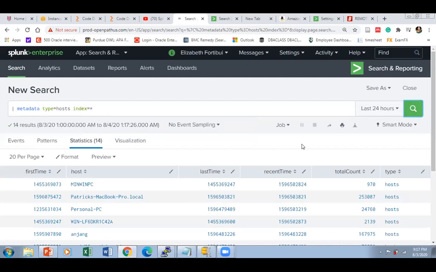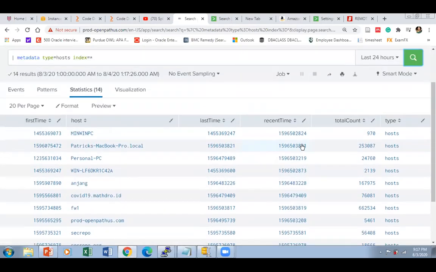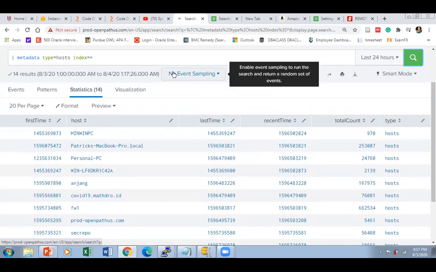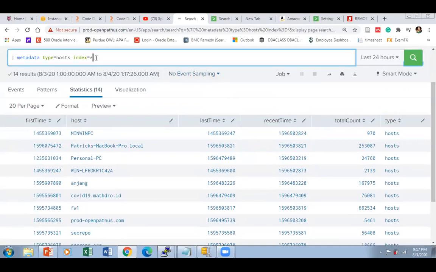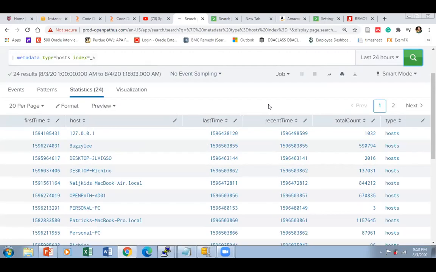So the only thing with this one that's a little tricky is, what index is she looking at? Whatever your index is. Or underscore internal. Yeah, there we go. You can do underscore star if you want as well. It'll search everything internal. So you have audit, you have introspection, you have a whole bunch.